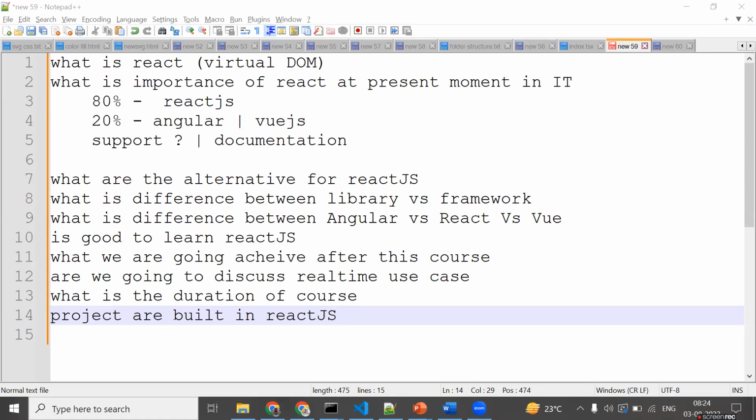React and React.js are both the same. There is no difference. But there is a difference between AngularJS and Angular. AngularJS is the first version of Angular, and Angular is the latest version. But in React, there is no difference between React.js and React.